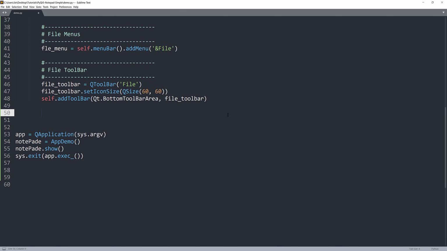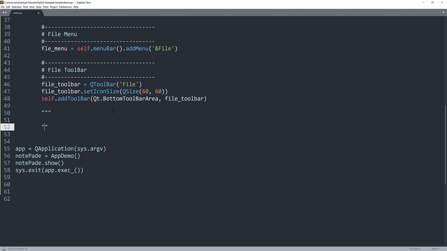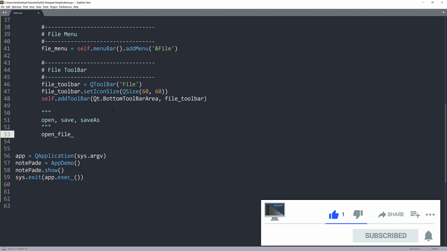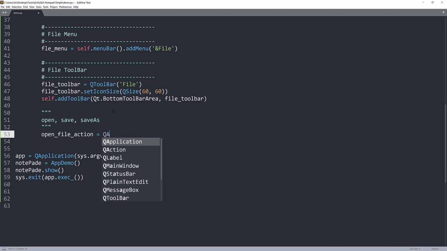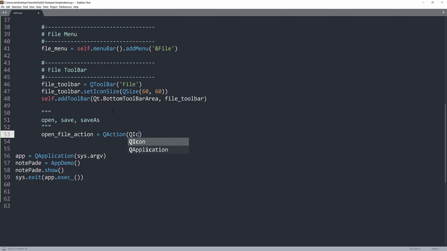We need to start adding different functions and features to our file menu and file toolbar. And this should be singular, file menu. So the first couple actions I want to create are the open, save, and save as actions. So the first action will be open file action. And I'll take the QAction class. I want to provide an icon first, and it's going to be the file open icon. So file open.ico.